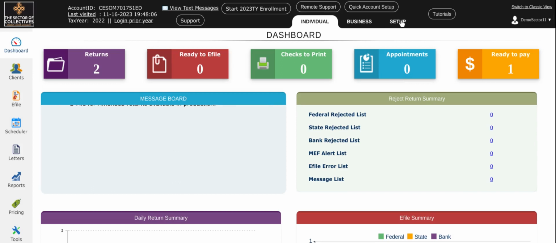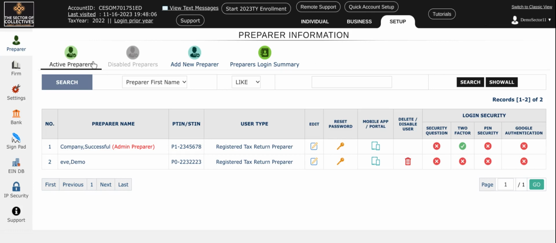So, setting up your office requires you to start with the Setup tab. Selecting the Setup tab, you see everything that's important to your firm. How to add preparers here. More information on your firm here.